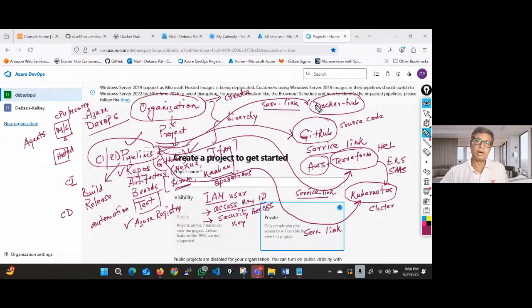Docker Hub will integrate. This is part of the integration, CI. Docker Hub will integrate through the service link the image that you want. What is an image? An image is nothing but whatever your source code has been built into, a single image.